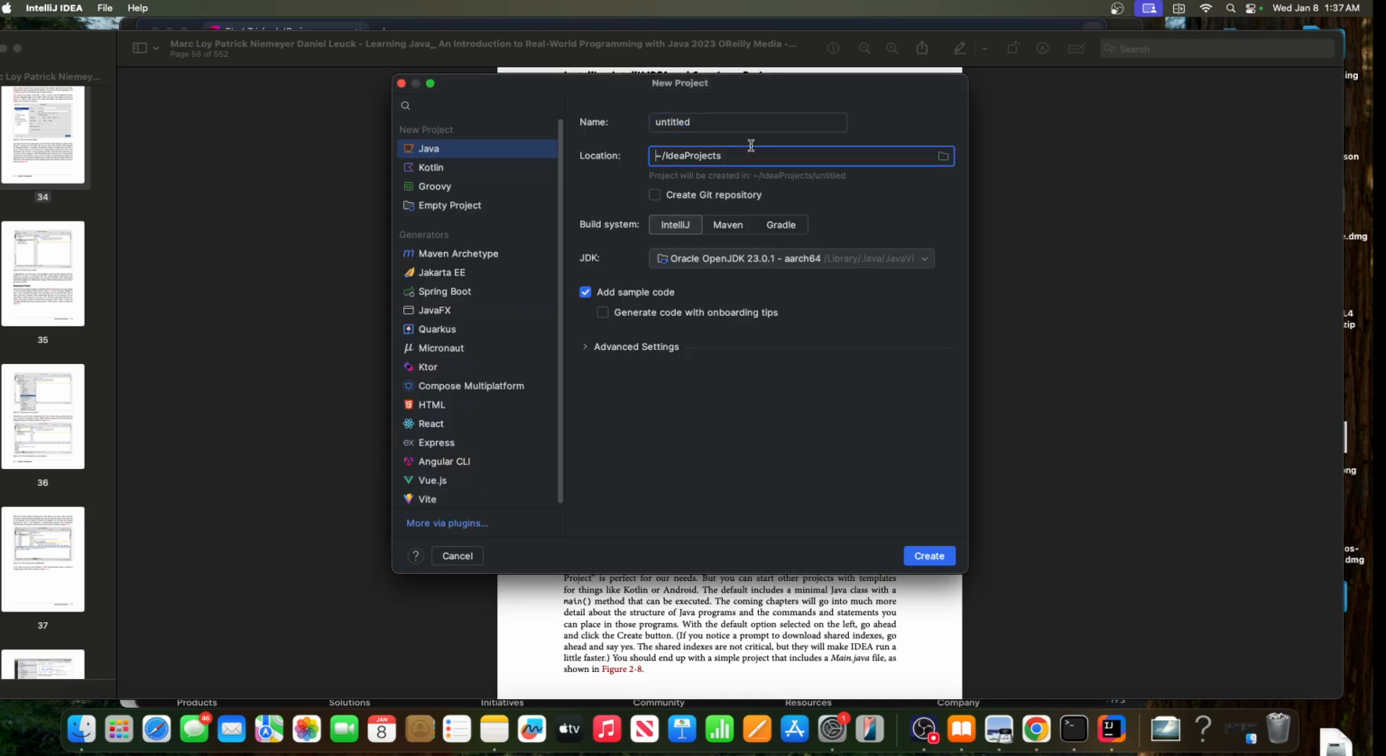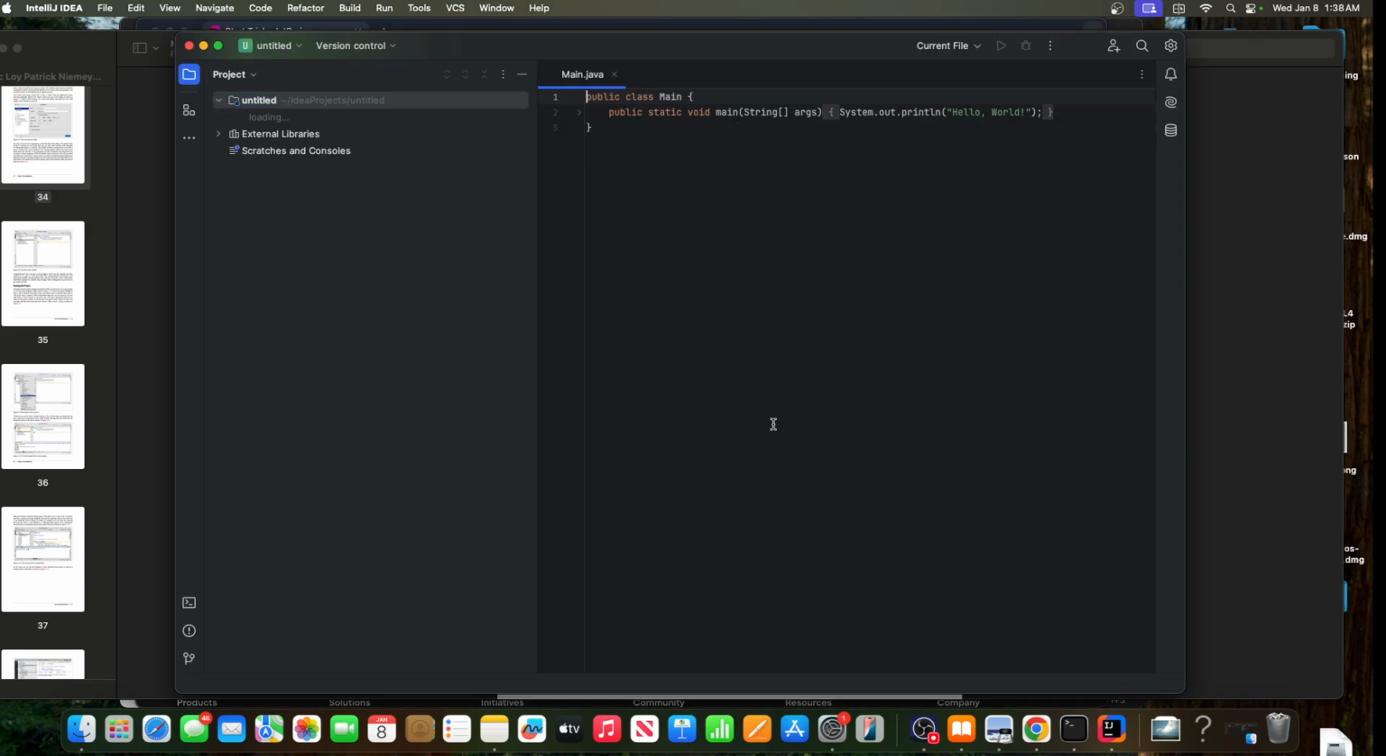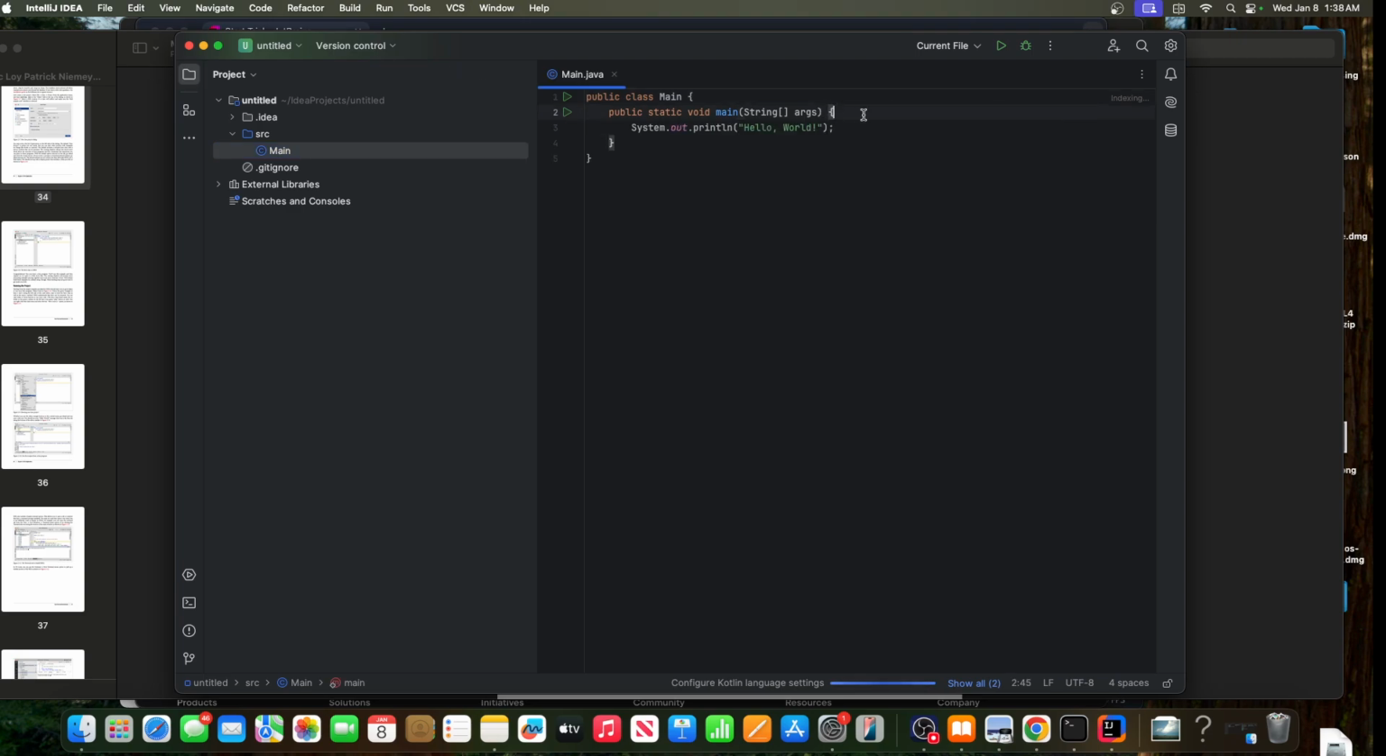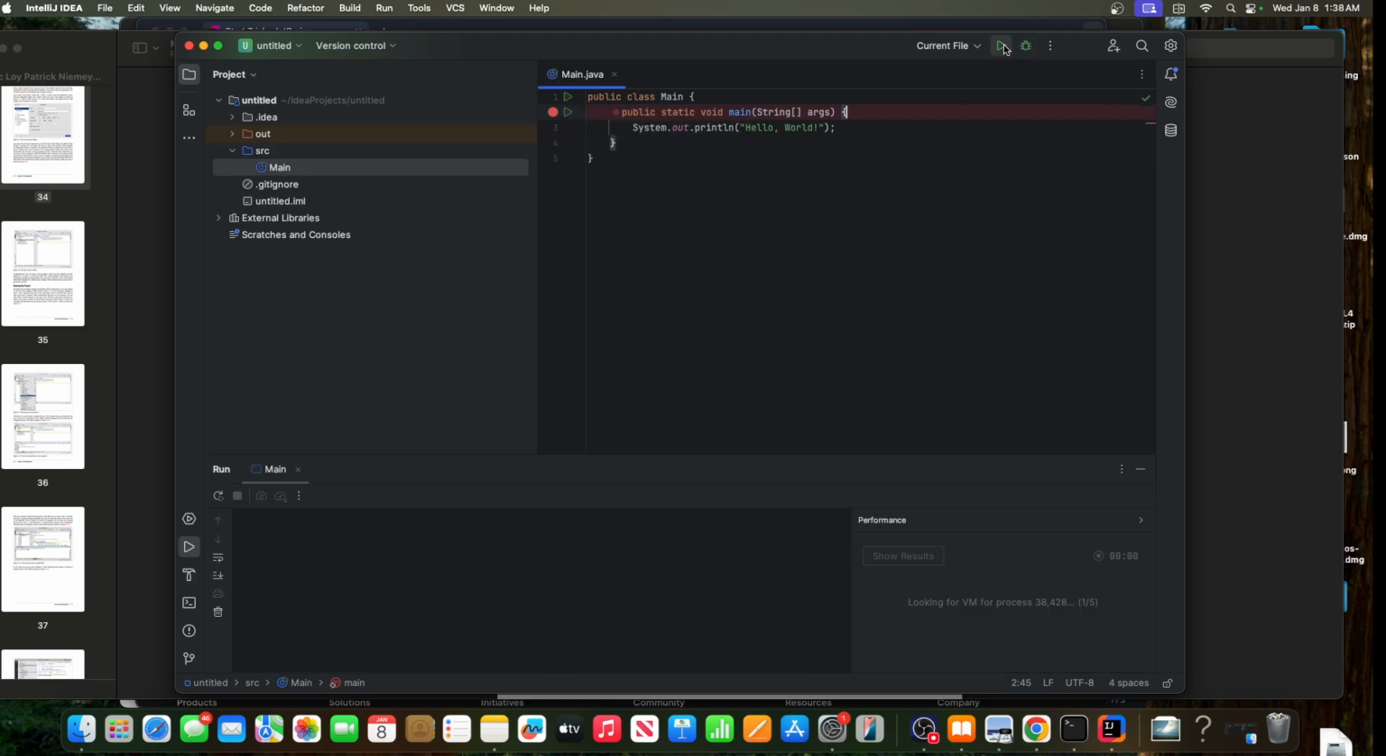Create a new project. Let's runtime it. Yeah, it's already set to Java, so create. This is the function environment system. Oh, this is like run. Okay, now let's run the current file. So Hello, World, it's already there. Also, this is paid.